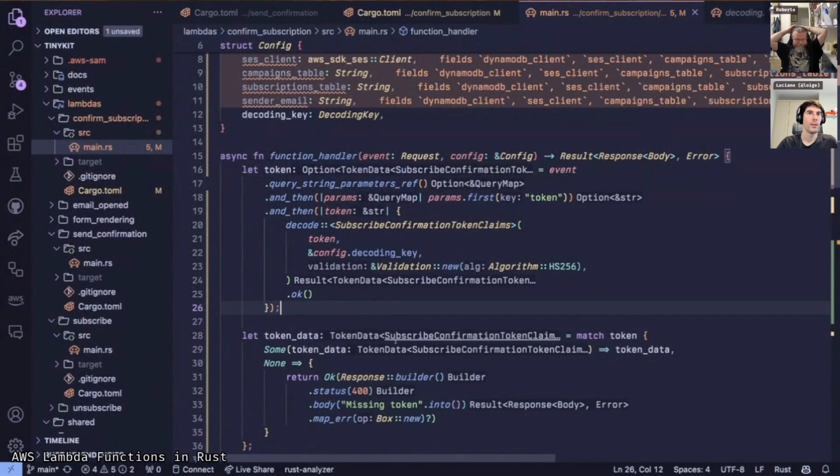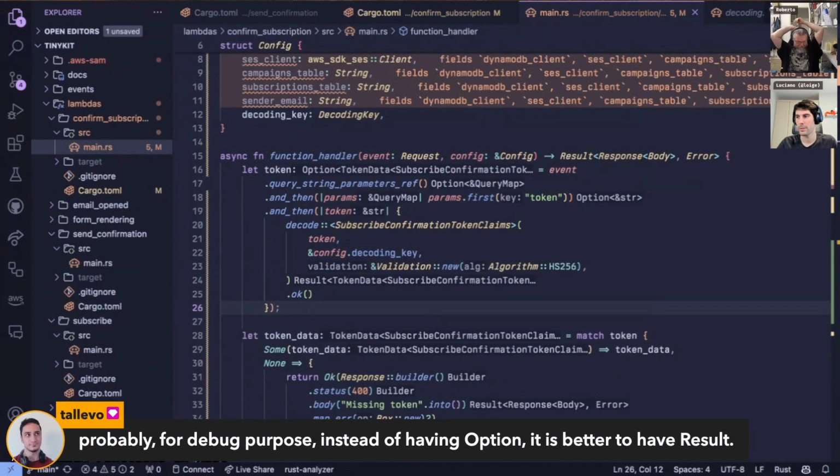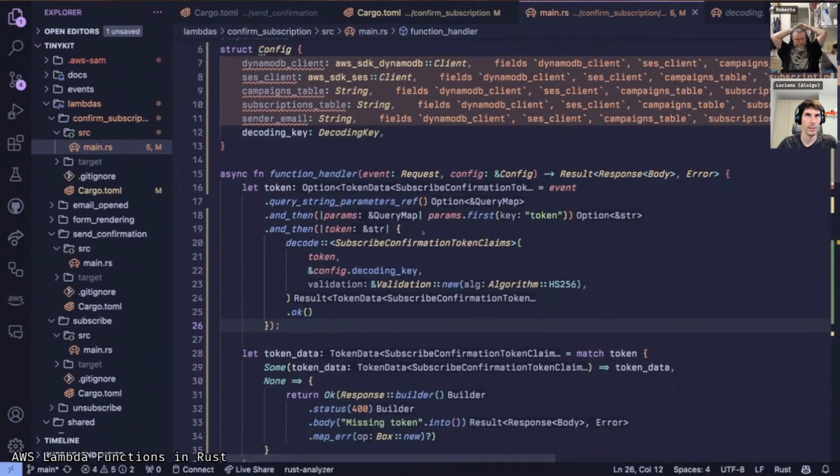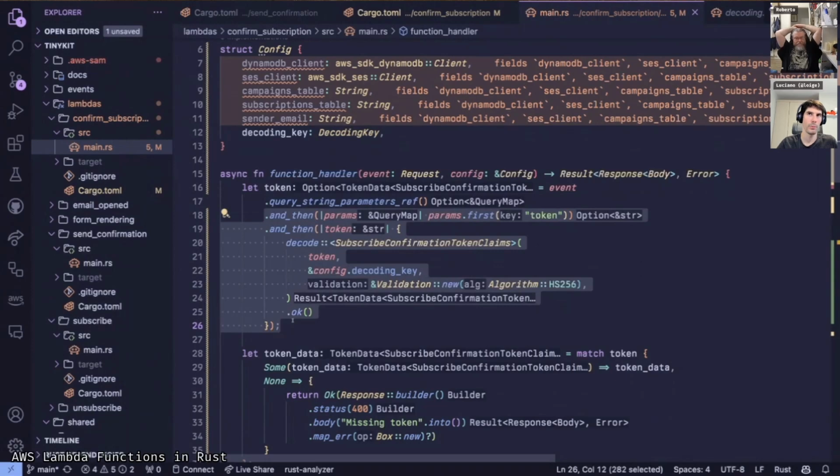Oh, okay. Yeah, Tommaso is also giving us a good suggestion in the chat. He's saying probably for debug purposes, instead of having an option, it's better to have a result. And if I understand the suggestion correctly, the reason is that here we are effectively combining together two possible error cases, whether the user didn't send the token or whether the token is not valid. So yeah, either we put here some kind of logging, at least we still return to the user, sorry, your request was not valid. I think that's acceptable.